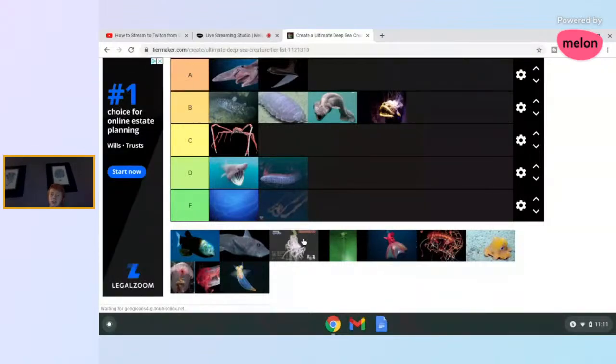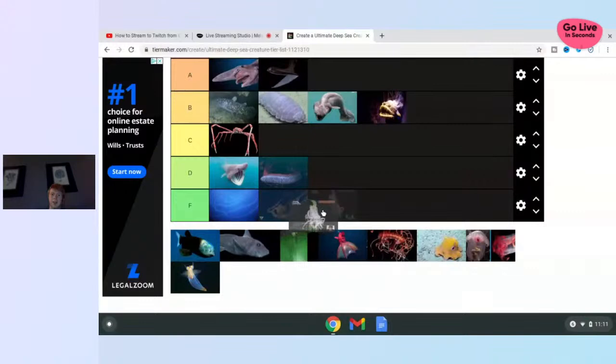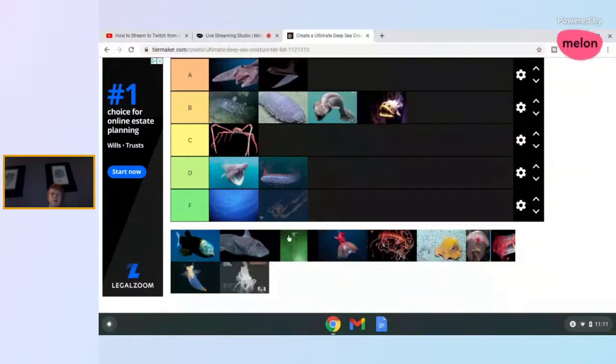I'm not really sure what this is either. Therefore, it is F tier. Actually, we'll just leave that out, and we'll leave this one out. This is a sea elephant, or I think a pteropod, actually. This is going to go F tier. They don't have much going on for them.